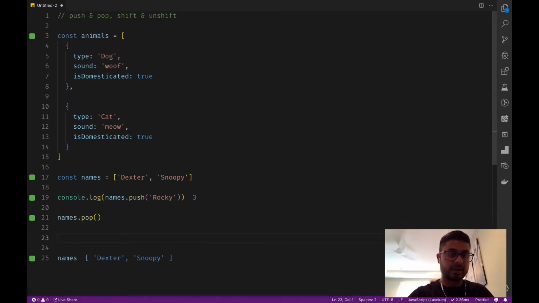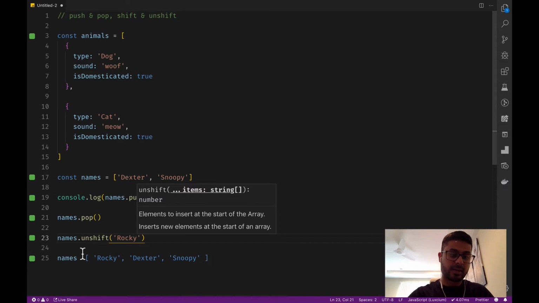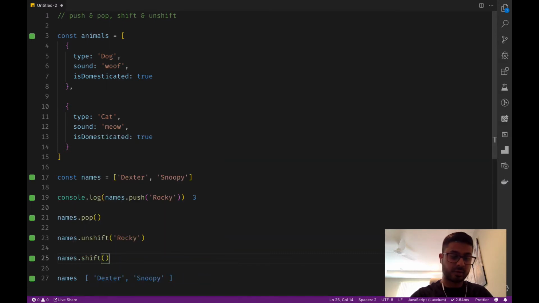Now we can look at shift and unshift. So we can do names.unshift Rocky, and again we can see that it adds that element to the beginning of the array, and shift removes the first element off the top of the stack of the array.